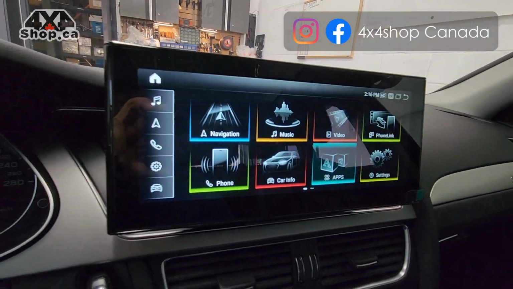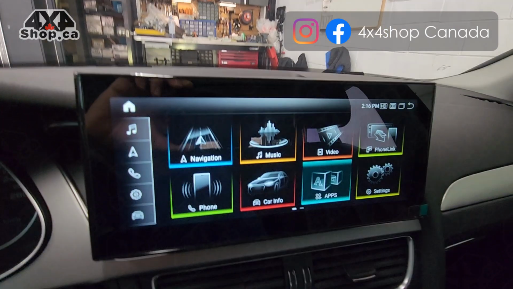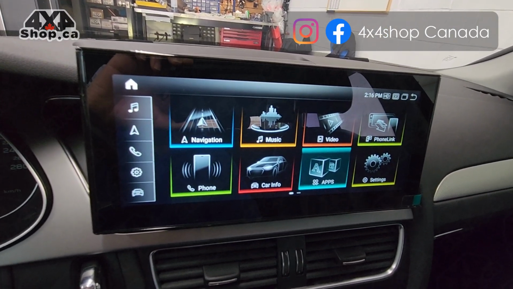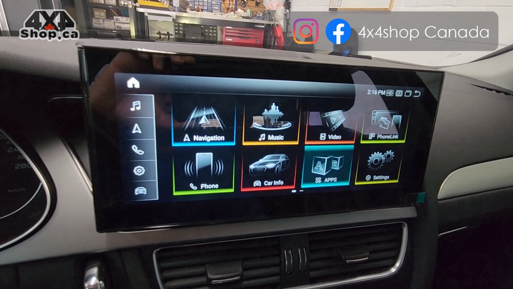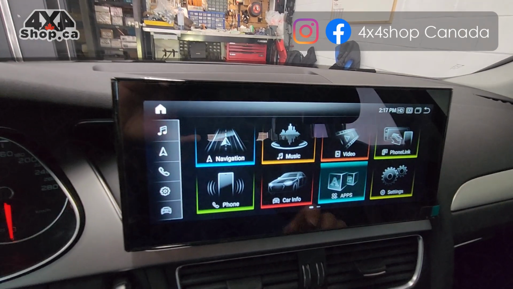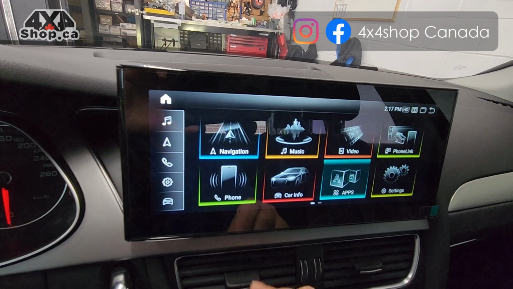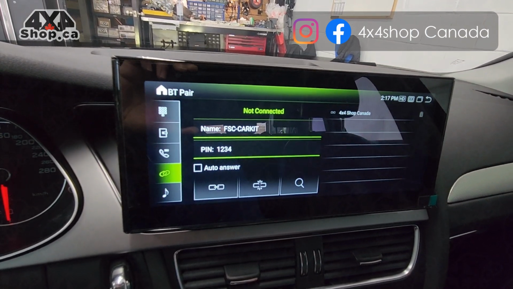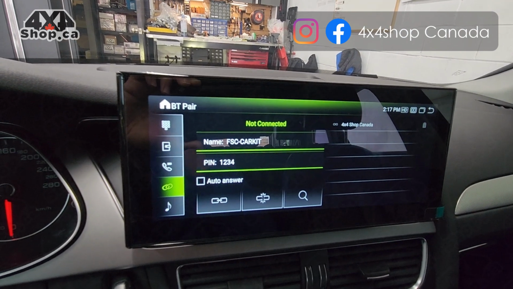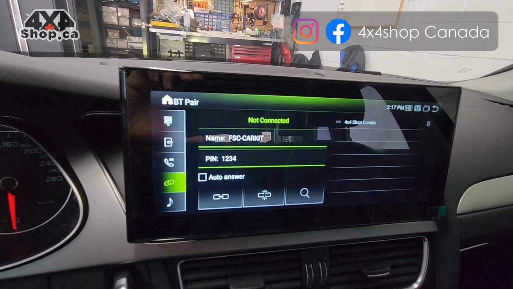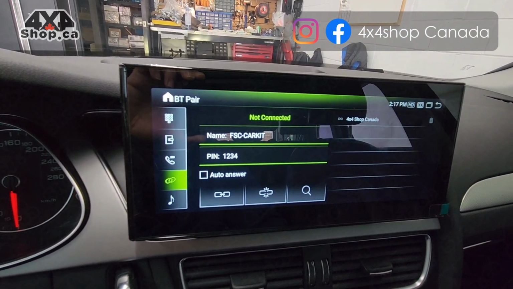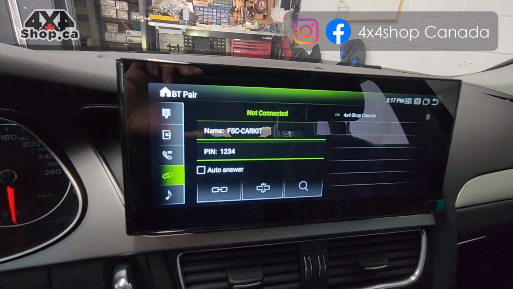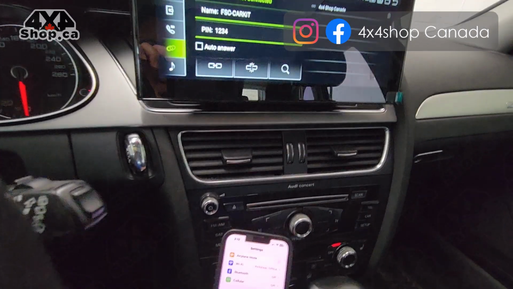And regarding the Apple CarPlay on this unit, first you will need to forget the Bluetooth that you connected to the Audi system on your phone. After you forget that, then you will need to connect the Bluetooth from the Android system to your phone. So to set up the wireless CarPlay, this is the step we will show you here.